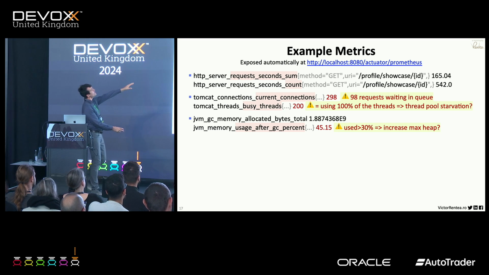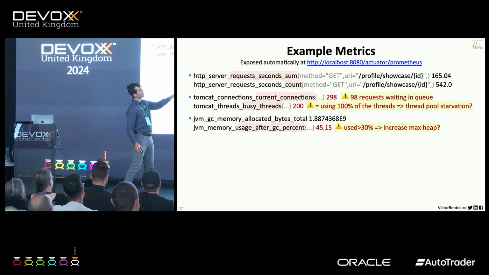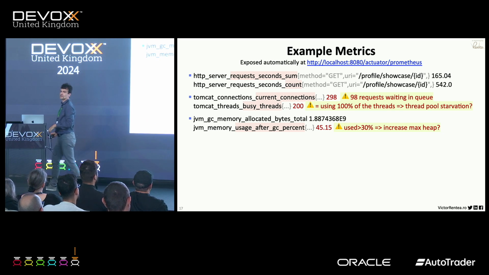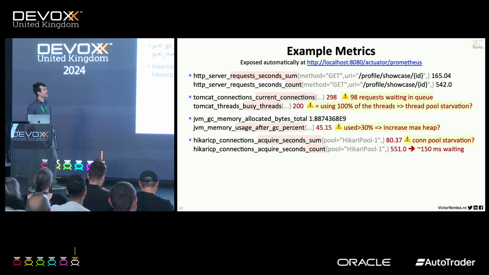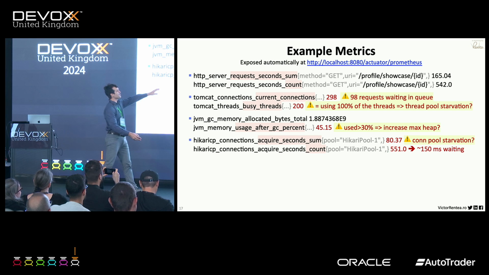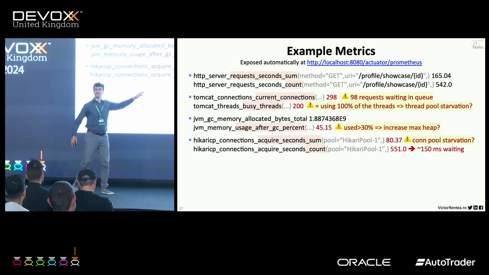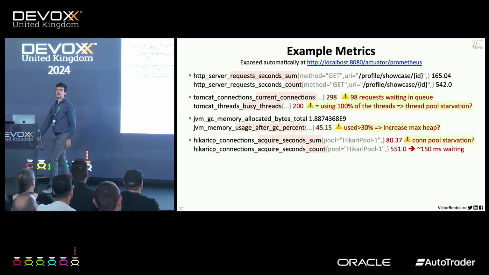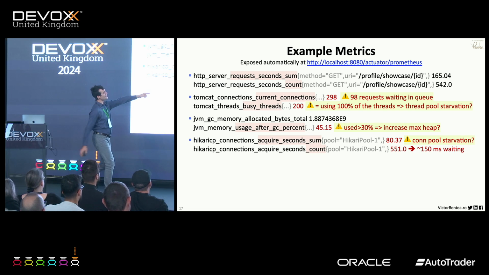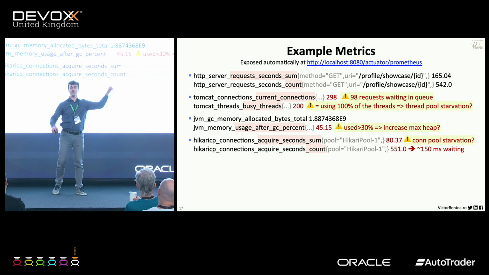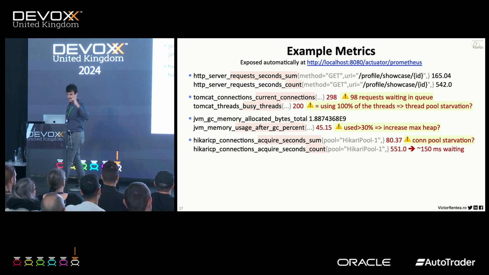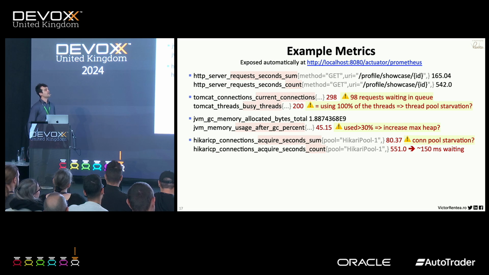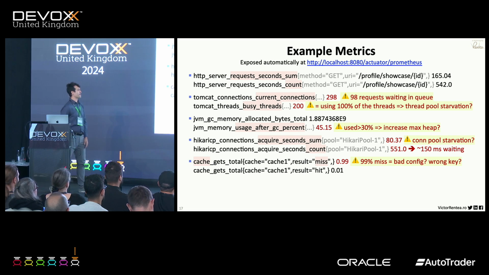Good. Usage after GC percent: if you have more than 30% memory occupied after a full GC, you may have an issue with having too little memory. You might want to increase your memory. Depends on the GC algorithm you're using. How much time did it take you to acquire a connection from the JDBC connection pool? That's in front of you here. It's 150 milliseconds waiting time for every single request that wants to hit the database. That's a JDBC connection pool starvation issue. I'm going to try to demonstrate this today with you.